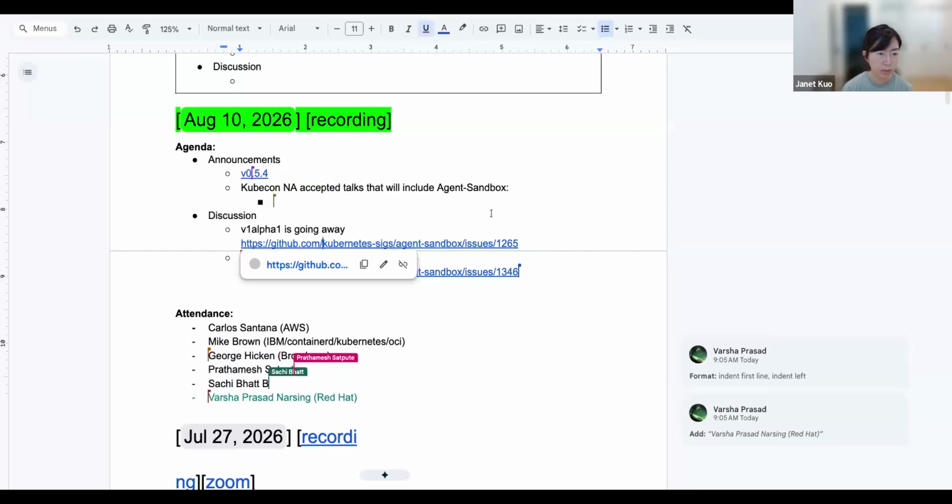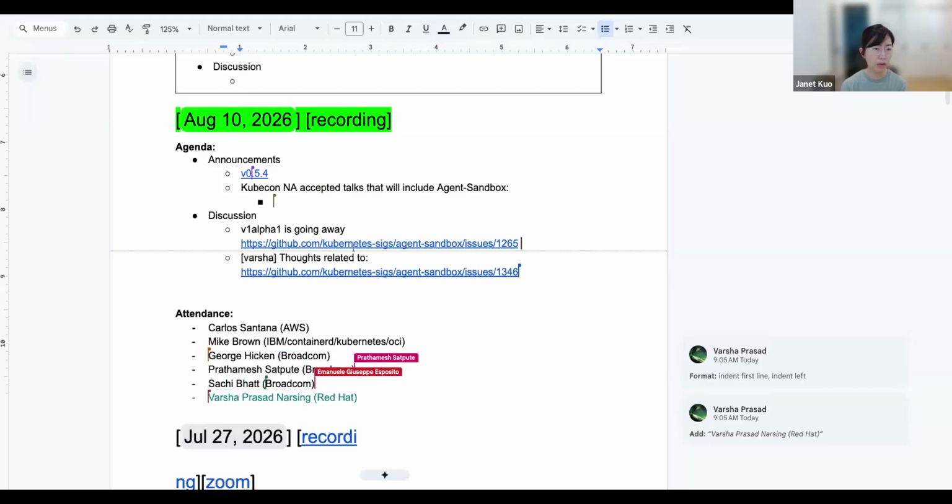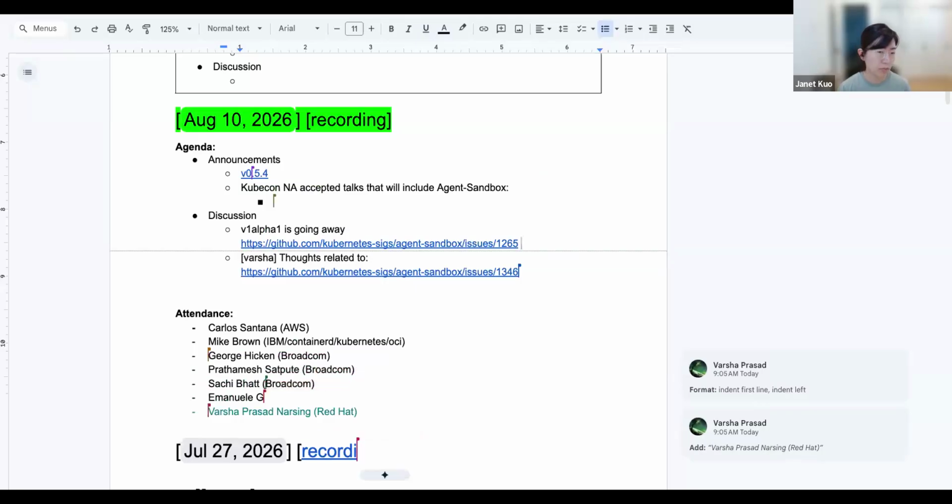Another topic is that the V1 Alpha 1 API is going away. We're going to remove that. We shipped the script for migrating the objects in etcd from V1 Alpha 1 to V1 Beta 1, and the latest release is also only shipping and serving V1 Beta 1 objects.